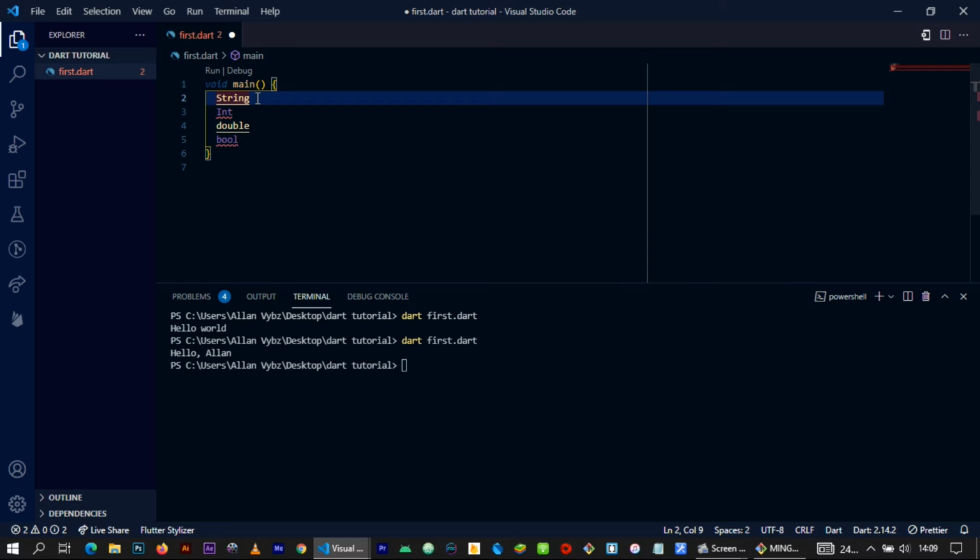Now when you talk about integers in that, these are whole numbers. Basically integers are whole numbers. They can be negative or positive as long as they don't have a decimal place with them. So those are called integers in that.